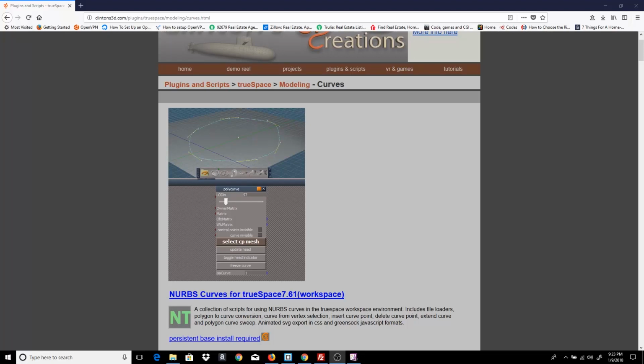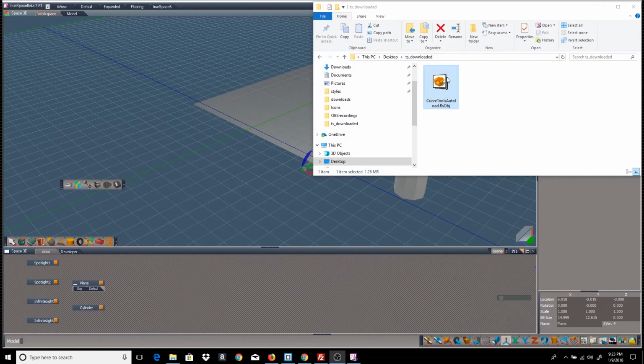Hello, in this video I'd like to take a look at the curves for trueSpace. This requires the persistent base install, so if that's not installed, go ahead and follow this link and install that first. I already have the script downloaded and have trueSpace open.